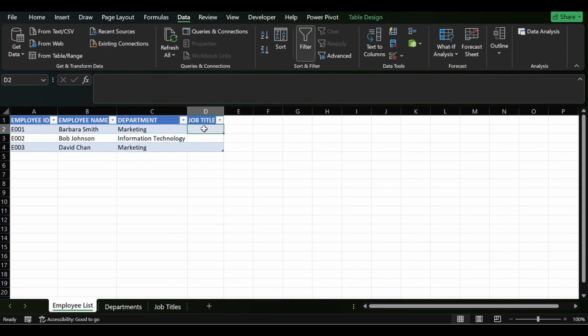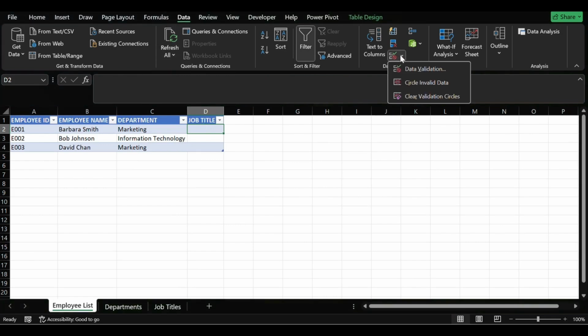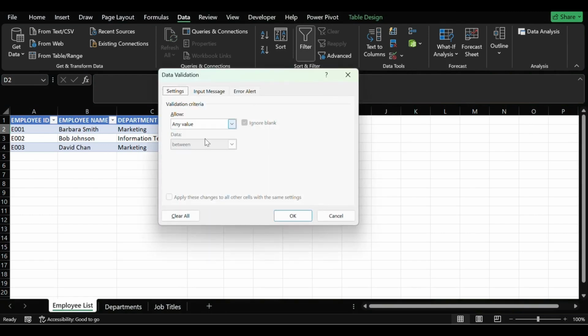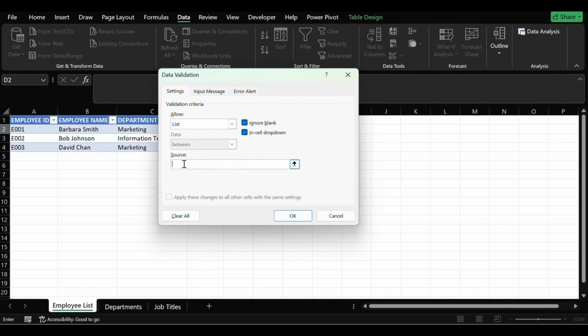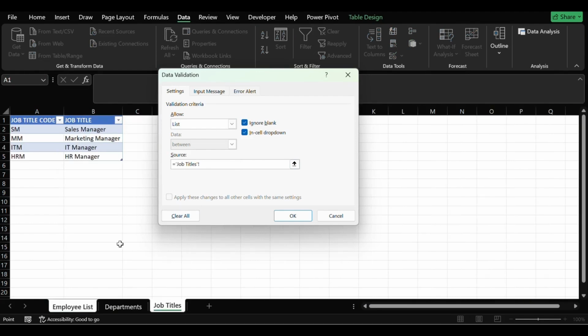Now for the job titles, you can also do the same. You simply go to Data Validation, you create a list. Where is the data coming from? For the source, we can put the job titles, which are in the Job Titles worksheet. Then you can highlight where the job titles are coming from. Those are our job titles.